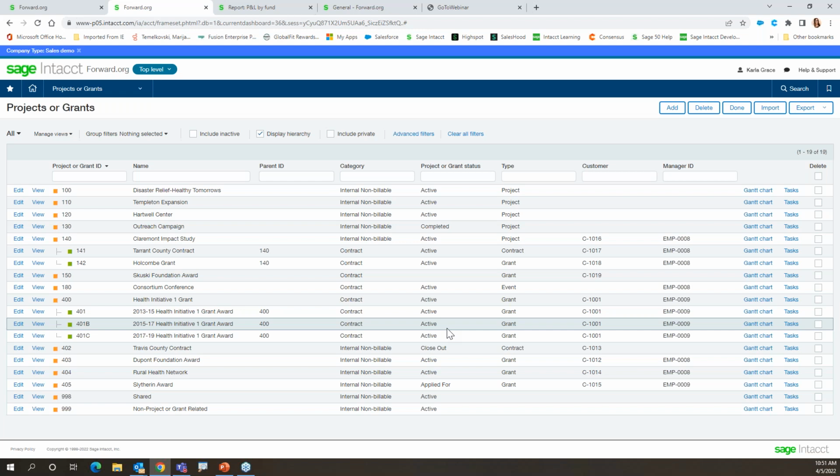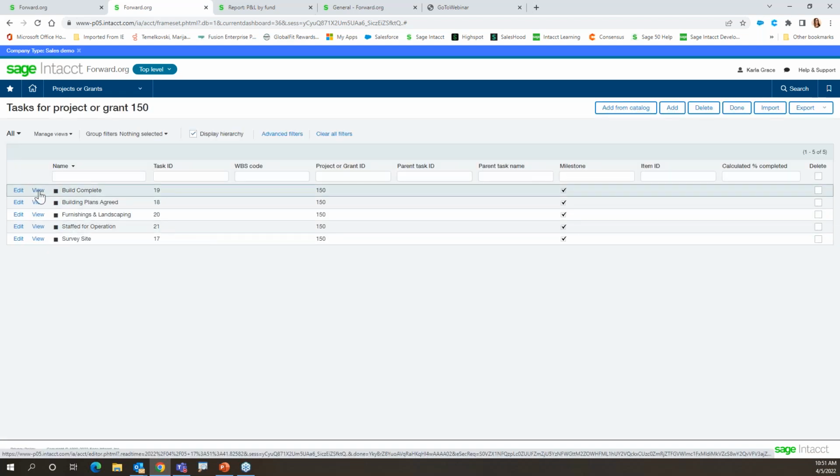I can track the status, right? Has the grant been applied for? Is it active? Has the project been completed, etc.? Grants can be linked to projects, programs, initiatives, events, contracts, or any other terminology which your organization may use to define the type. And I can also track customers and grant manager as well as tasks. I'll go in here into my Skuski Foundation Award tasks, and we'll go into the first one here.